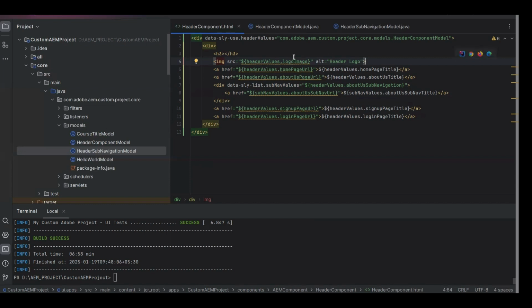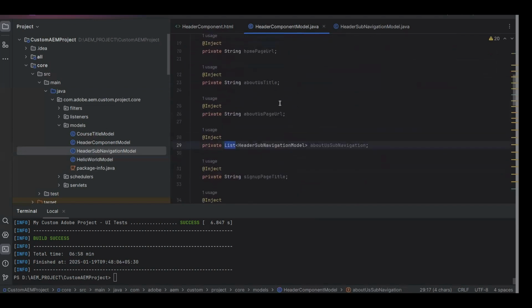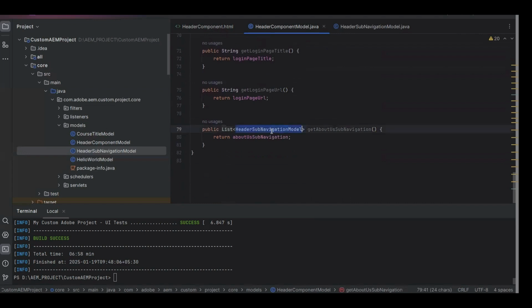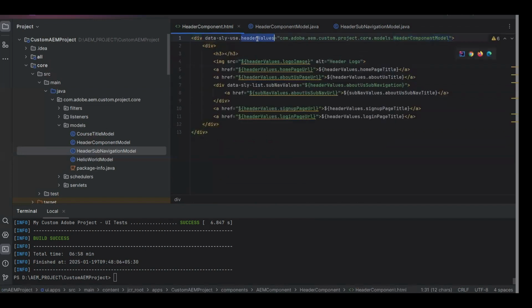So suppose you are talking about the rendering logic, how it will render. First it will go here and it will call the header component model. Okay, model. So basically within this it will return all the things, all the single field values as well as multi-field values. It will return a list of sub navigation items, and within the sub navigation item we have these two values, so these two values will return. Here we'll get all the single values as well as the multi field node.